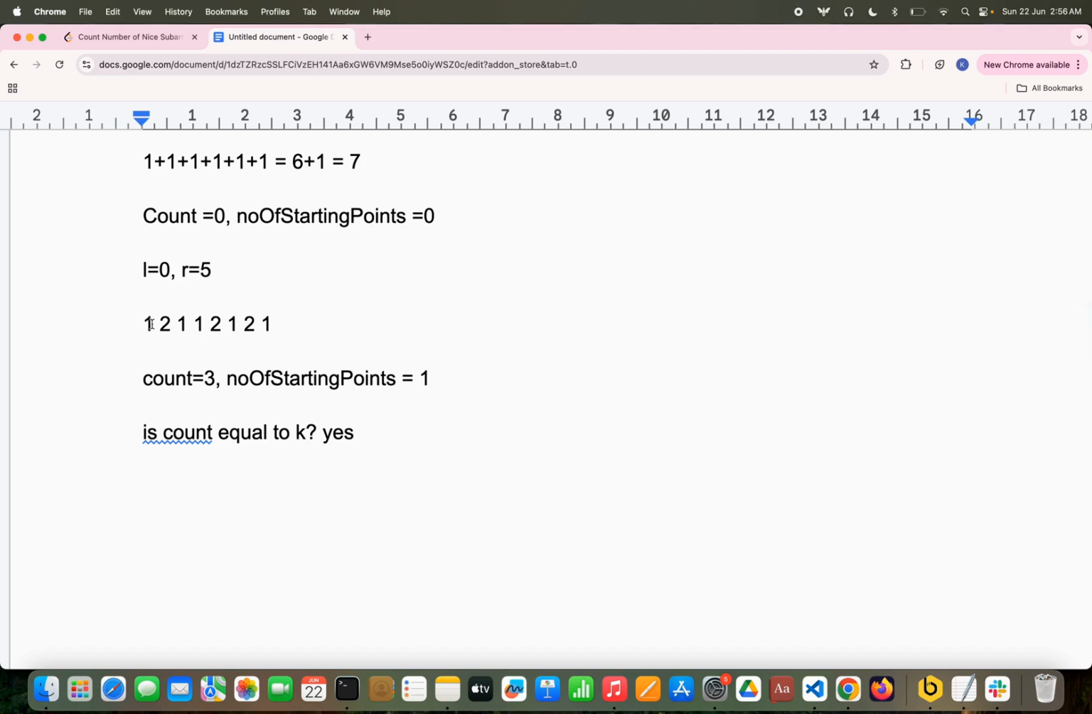Correct? So had this been 1, we would have reduced the count and we would have come out of the loop. Okay? But since this is 2, we'll say no, increase the number of starting points and move L to the next element. Okay? And since the next element as well is an even number, again increment the count, move L to the next element. Again we moved L to the next element. Now this is where L is standing and this is an odd number.